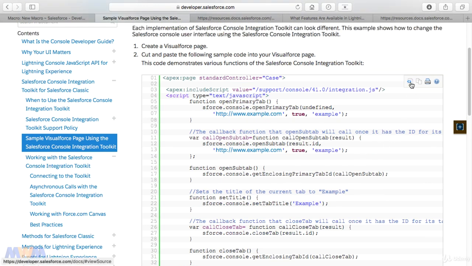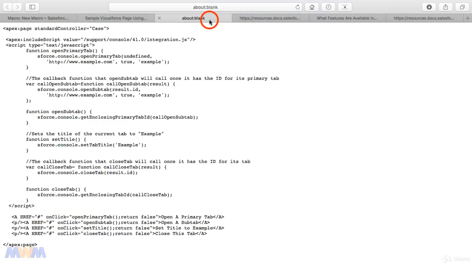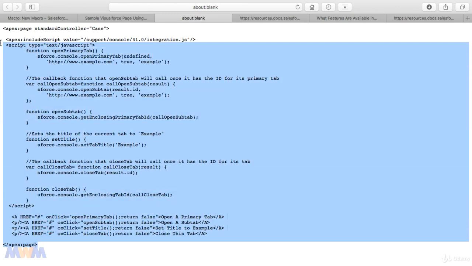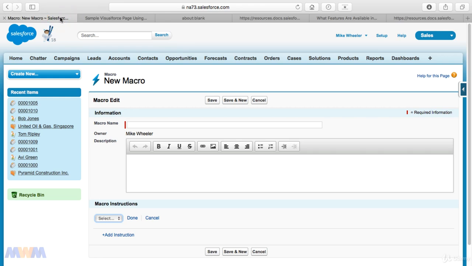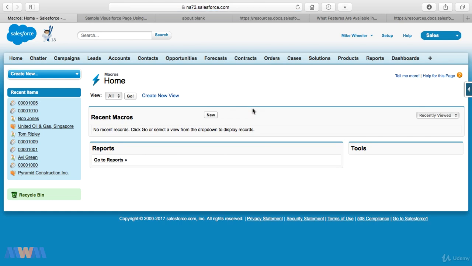So I'm going to click this code icon here to view the source, and what that does is open up the source in a new tab. And this is a good way to copy and paste from this. I'm going to copy this to my clipboard, and then I'm going to go into my Salesforce instance here. I'm going to get out of this macro that I gave up on creating previously.